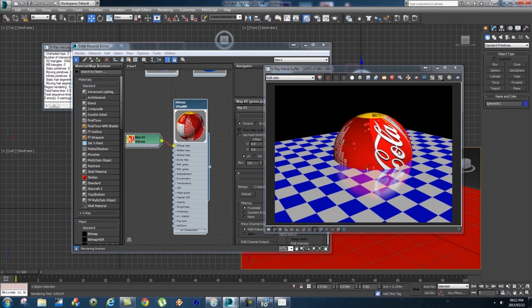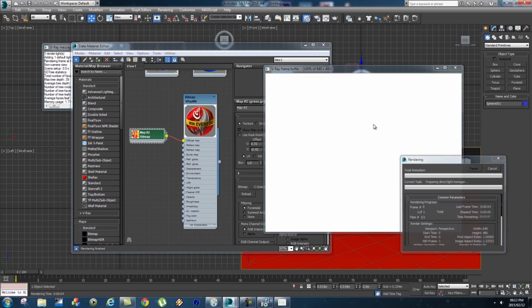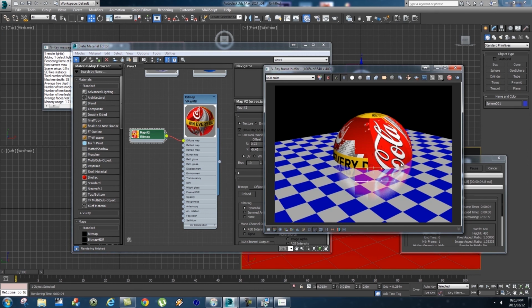So let's say you want to rotate that label so that the Coca-Cola is more on this side. So let me show you how to do that. So still on the bitmap, if you double click on that, you've got your offset and you've got your tiling. So if you look at this picture here, and if I change the U offset, you will see that that will actually turn horizontal. And if we change the V value, that will change vertically. Okay, so let's just try something like that. Let's do a quick render again. And you'll see that the angle of that material is actually changing.